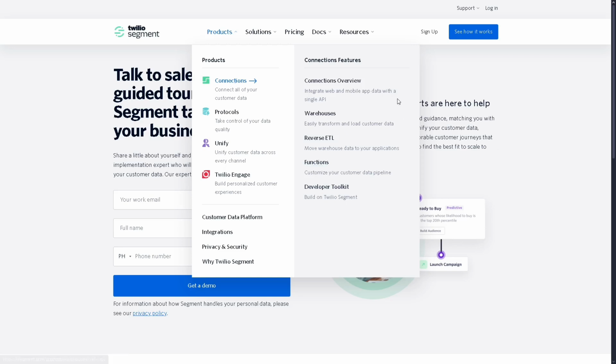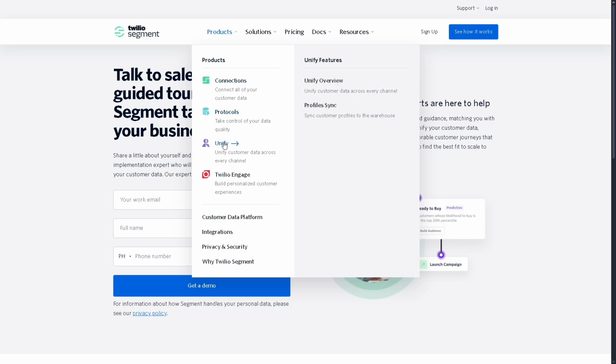Now, on setting up a Segment account, go to Segment and sign up for an account. Once signed up, create a new workspace where you'll store all your customer data. Then install Segment's analytics.js library. Copy the provided JavaScript snippet from the Segment dashboard, and paste it right before the closing head tag of your website's HTML.